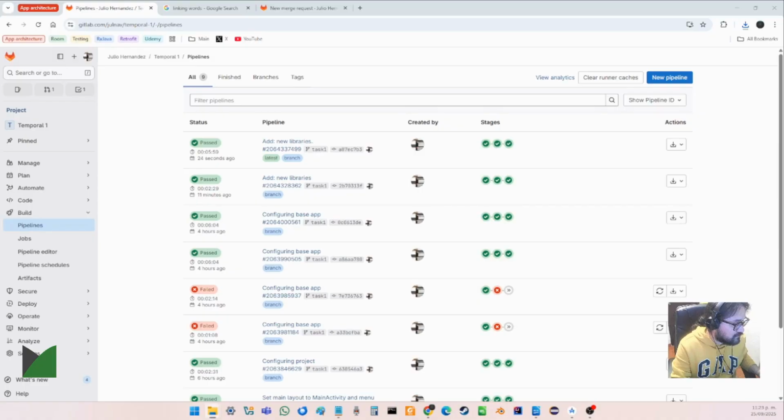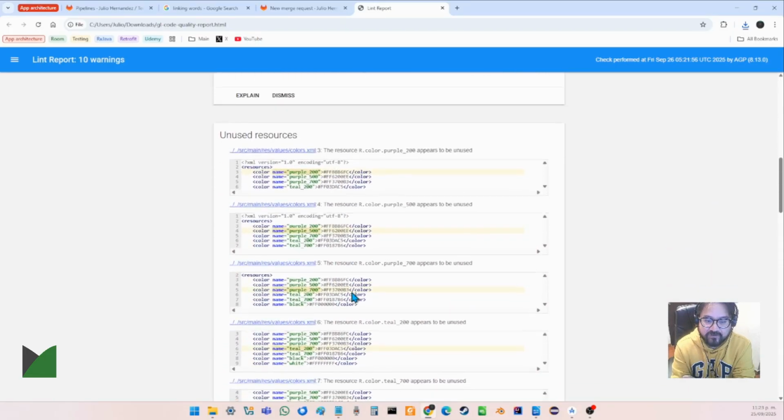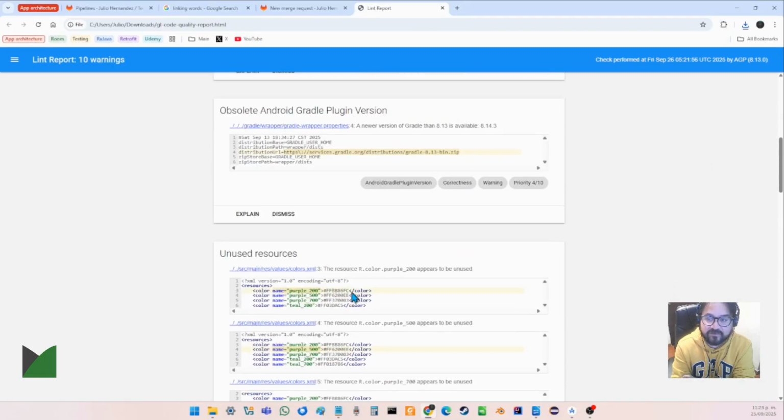So let me change this to HTML, and I'm gonna open it, and it's exactly the same report we had before, but this is coming from GitLab.